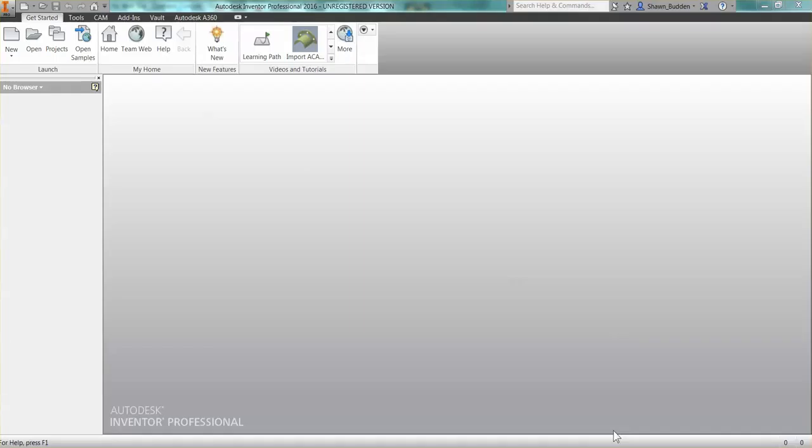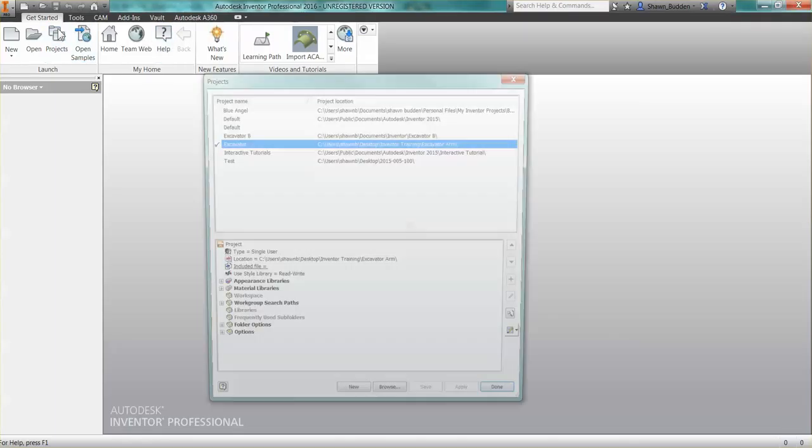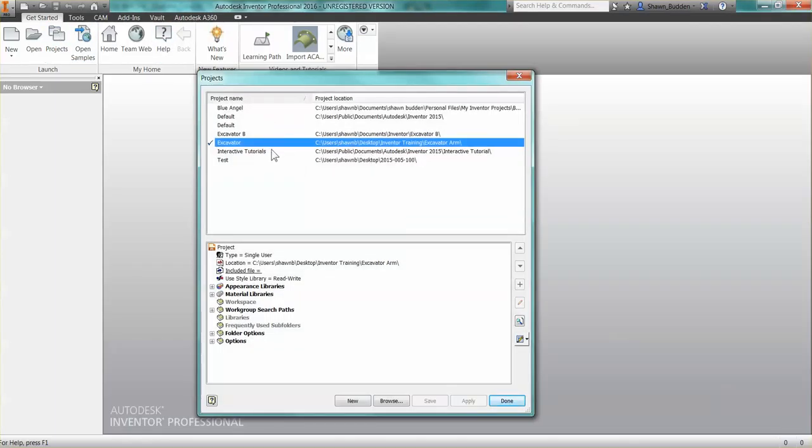The first thing we need to do is make sure we're read-write in our project. So I'll go ahead to the project. I'm going to use this excavator project that I have. I'll go down here. I see it is read-write.